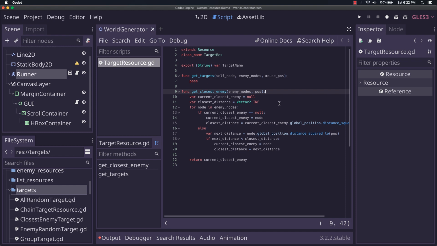Resources are good for pure logic because they don't need access to the scene tree. So if you're worried about polluting your scene tree with a bunch of scenes that don't look like they're actually necessary, you just want a script to run logic, consider using a resource instead.